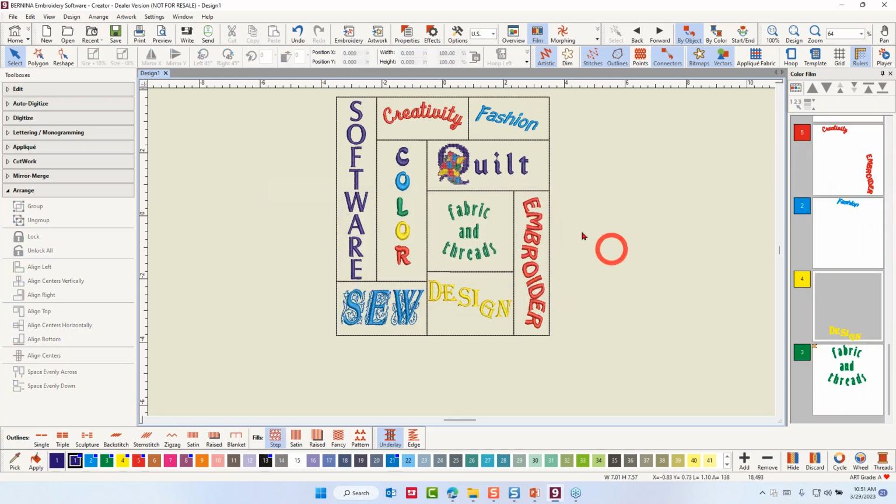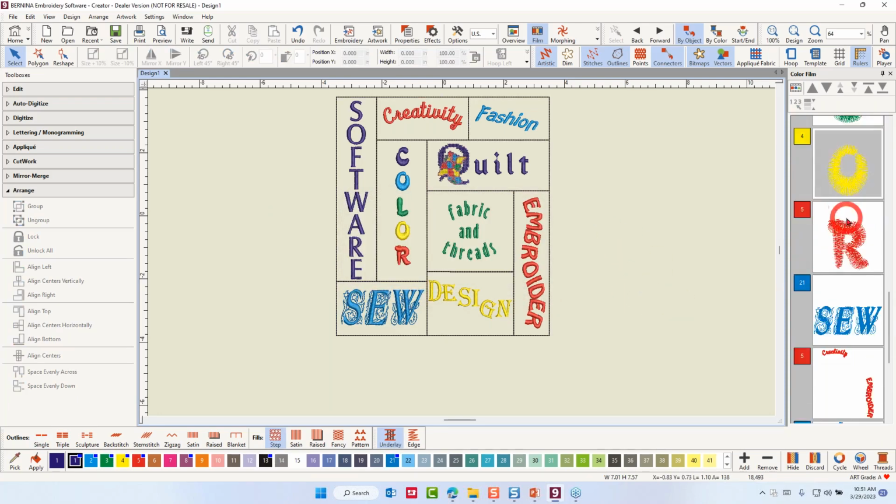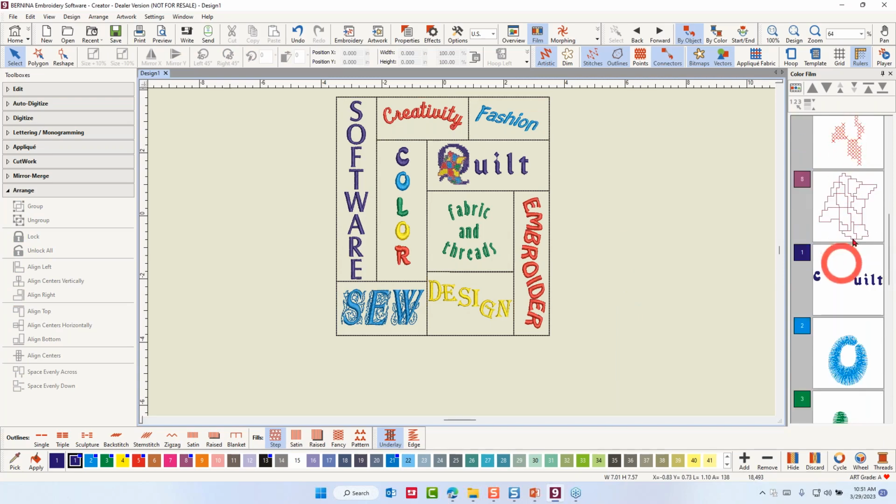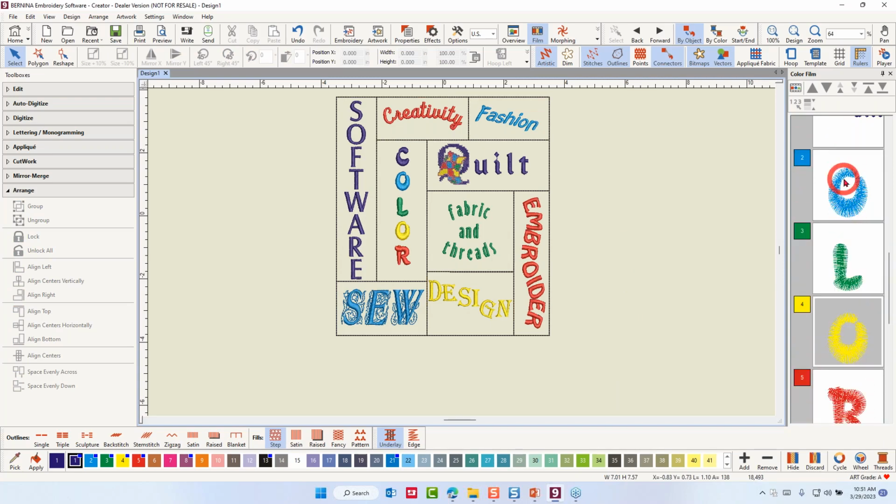So when I go OK, the software has combined the colors except for these separate letters of color.